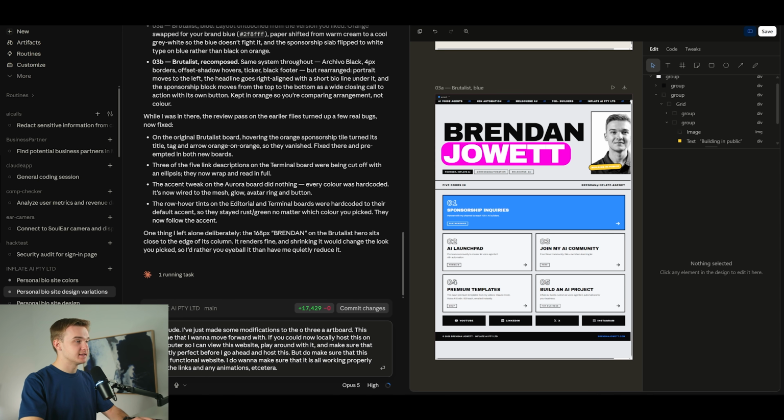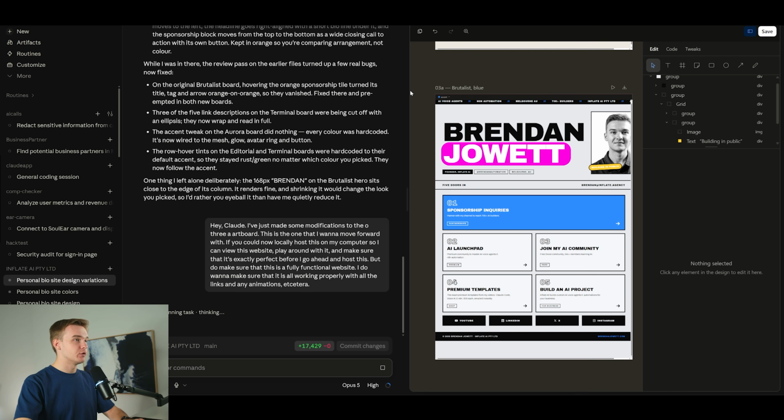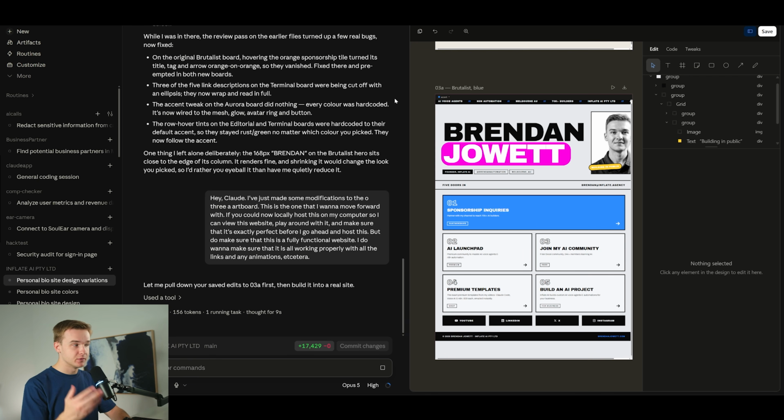Okay, so I've just mentioned exactly what I want. I want to run it locally first. I don't want to get this pushed off to a server yet, but it is as simple as telling it exactly the artboard that you've edited. Just tell it to host that and we'll see what exactly happens.